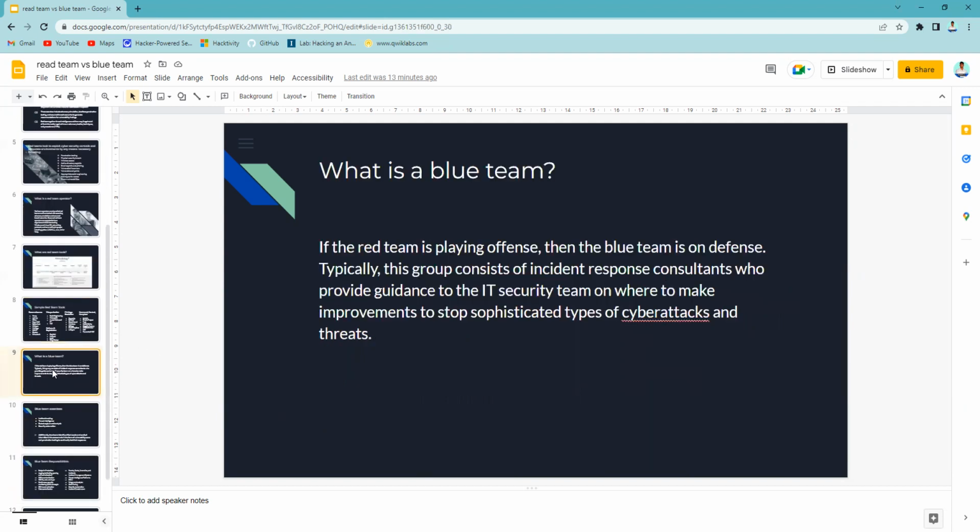Now, what is blue team? Blue teams are defense focused. They architect and maintain the protective internal cybersecurity infrastructure. If the red team is playing offense, then the blue team is on defense. Typically, this group consists of incident response consultants who provide guidance to the IT security team on where to make improvements to stop sophisticated types of cyber attacks and threats.